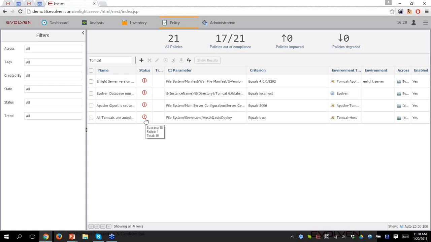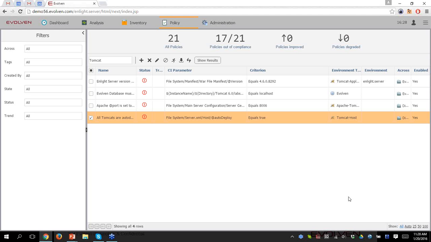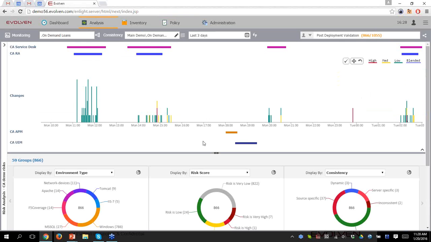But if I want to, I can look at specific situations. Here I have a policy that says all Tomcats are auto-deploying. And I can see here that I clearly have one that's not. So I can look into the detail and see where I've got a problematic system, and I can then go and investigate that situation. So just going through that, we get a nice sense of these different changes and where there are problems.